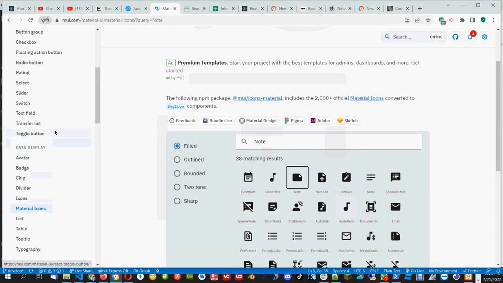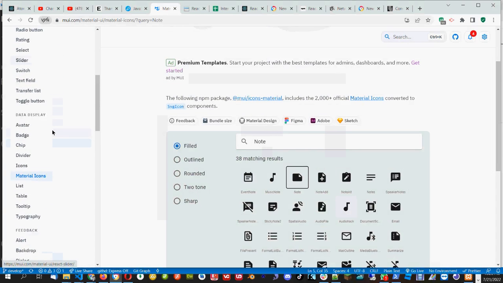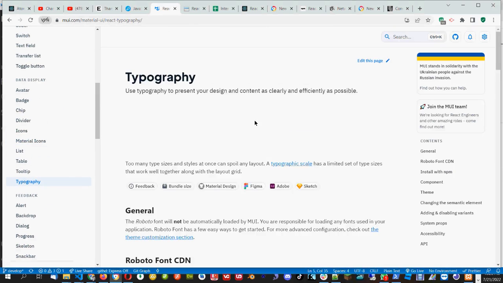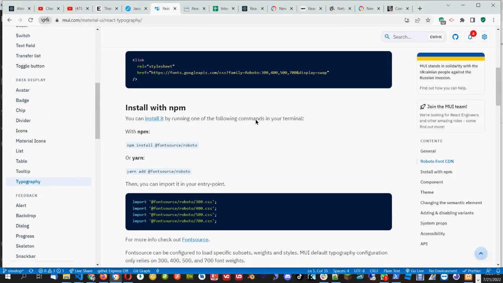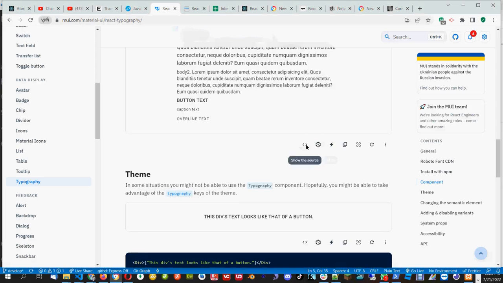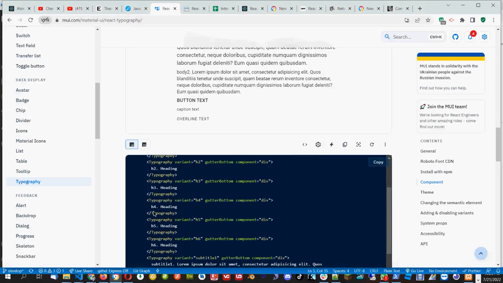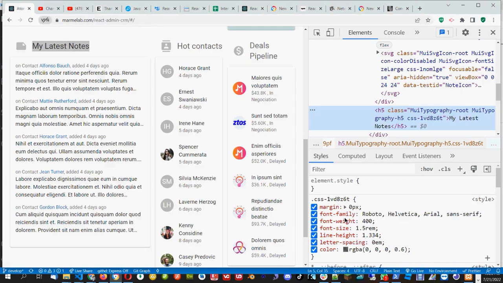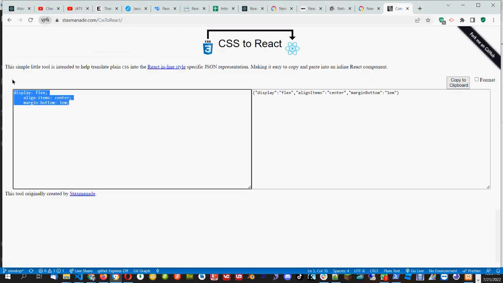So we have to check typography. So for typography, I think we need to use this h5 heading. So take this h5 heading, and use the h5 heading, and then it has also the custom CSS. So you have to take this custom CSS and put it there.